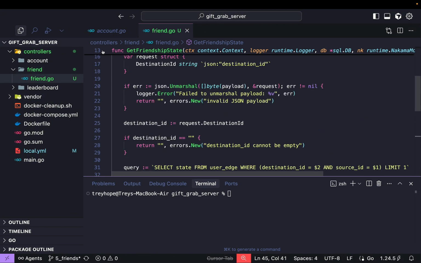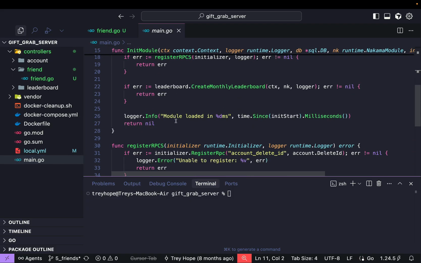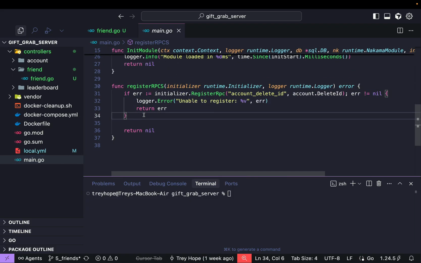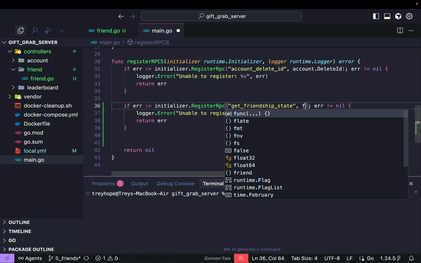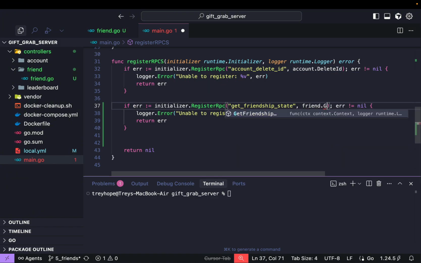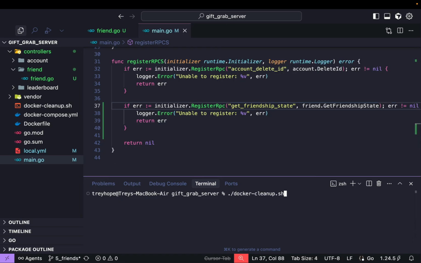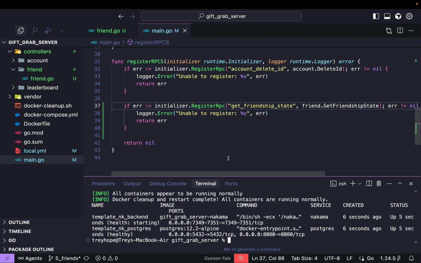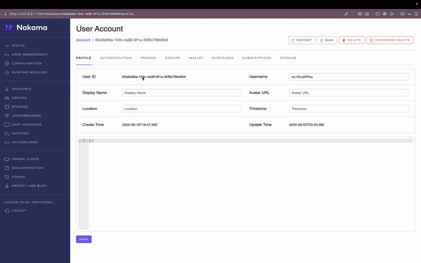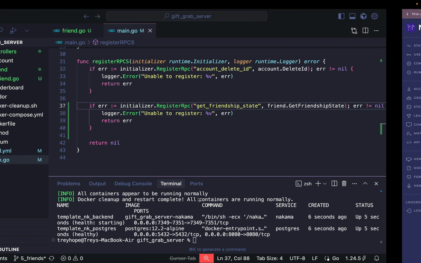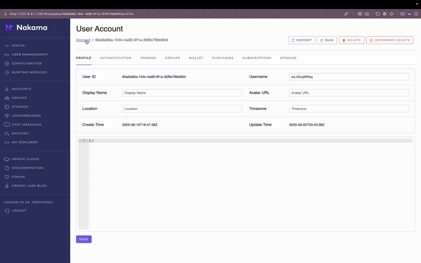Now, if I go over to main.go, and this is an RPC, so we're going to add it to the register RPCs method, and it will be called get account, nope, not get account, get friendship state, and we will call on that get friendship state method. This looks good, so I'm going to build this, and that was successfully built. So now I'm going to go over to the local server, and currently we have 2 users in here. So these will be the 2 users that I will test for a relationship. So I'm going to copy these IDs temporarily.